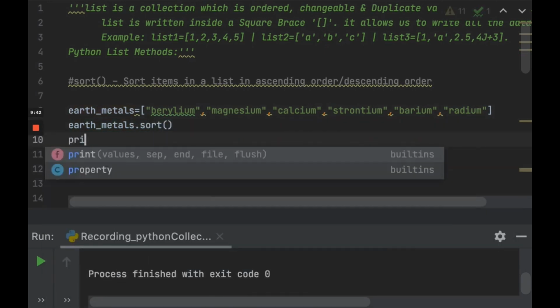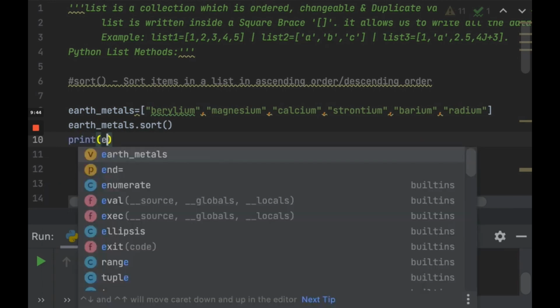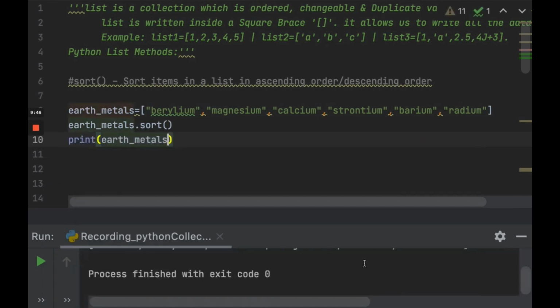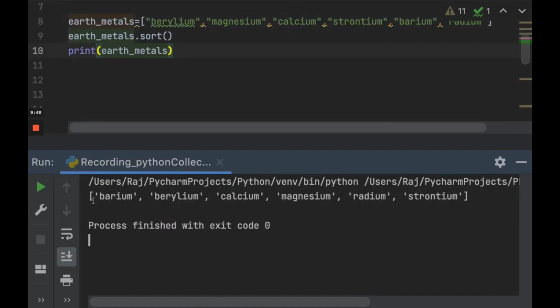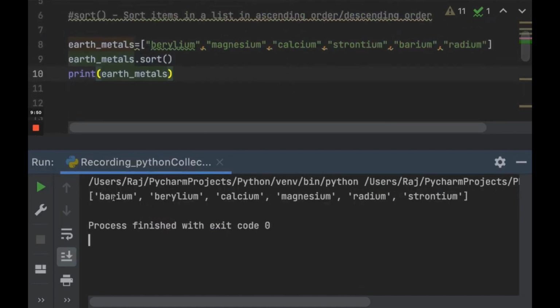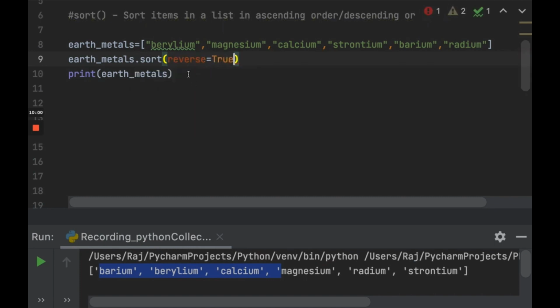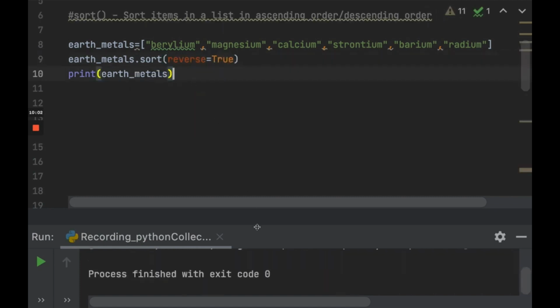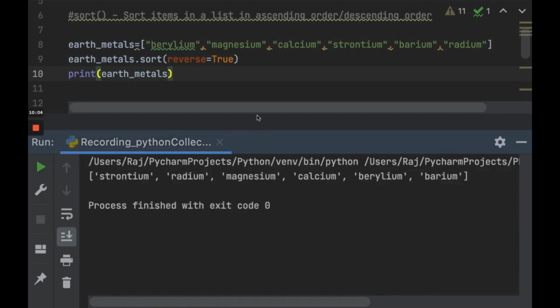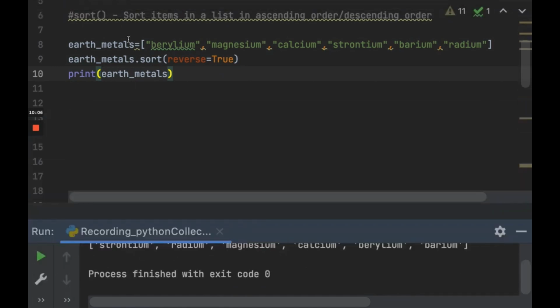When you look at the earth metals once again, if I execute this, you will see that we have the elements in ascending order, alphabetically, B, C, and so on. In a similar way, if I type reverse equals true, I would get the output in descending order. Here is one more example for you to understand what I'm trying to explain.